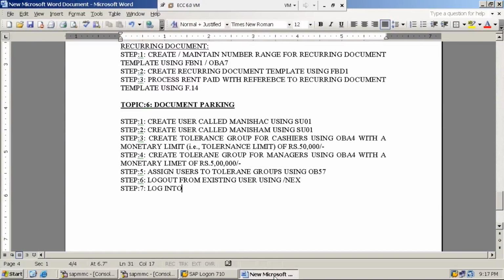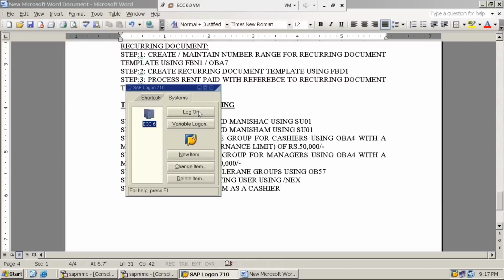Log into the SAP system as a cashier. How to log into the SAP system? You know it. Click on the SAP Logon Pad, enter the user ID and the password which we have set, and log on.